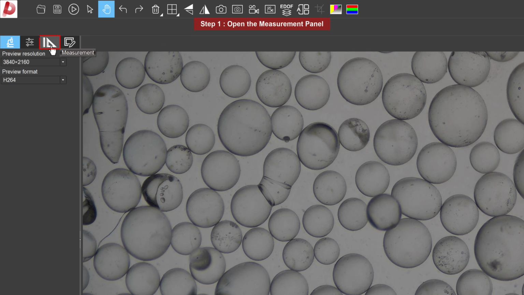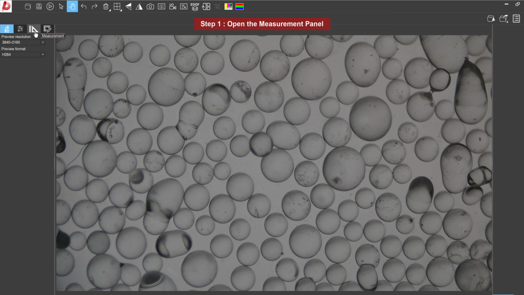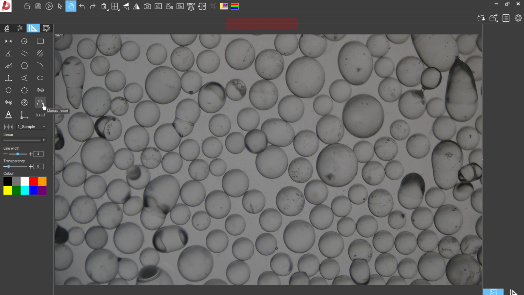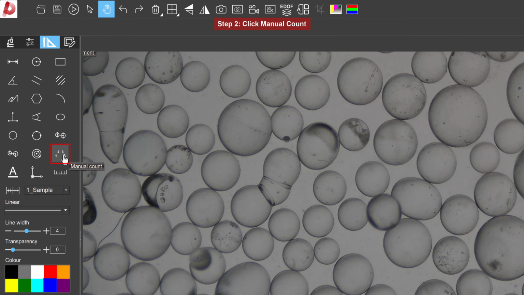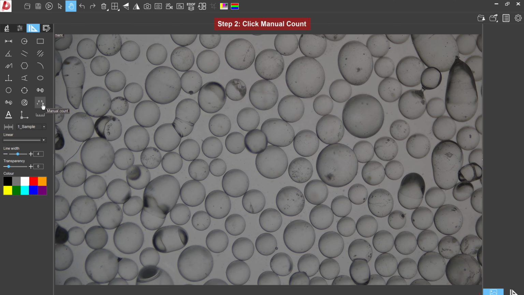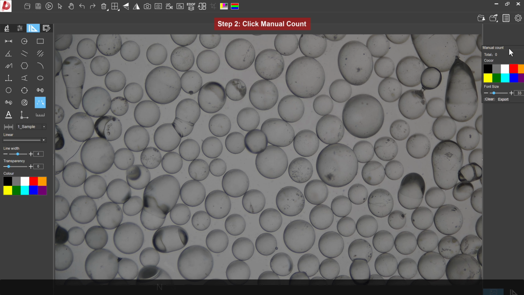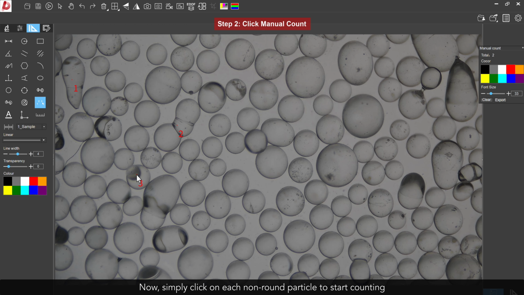Open the measurement panel. Click Manual Count. Now, simply click on each non-round particle to start counting.